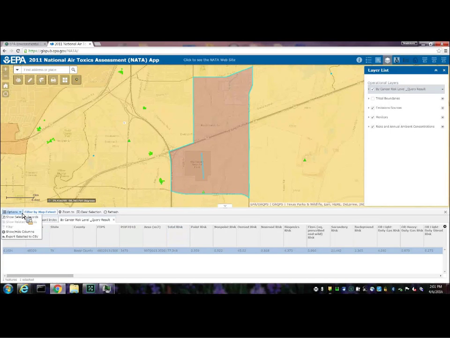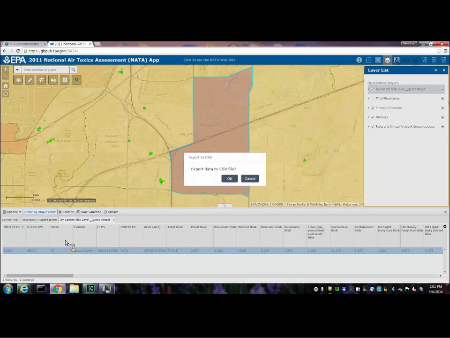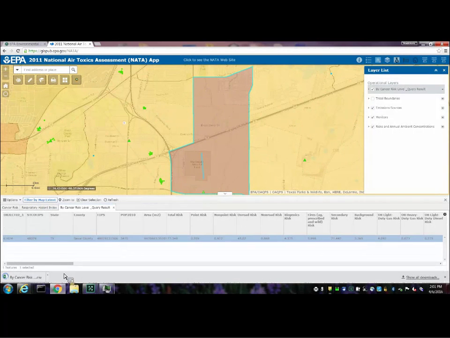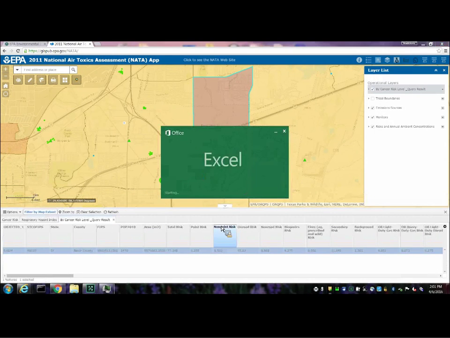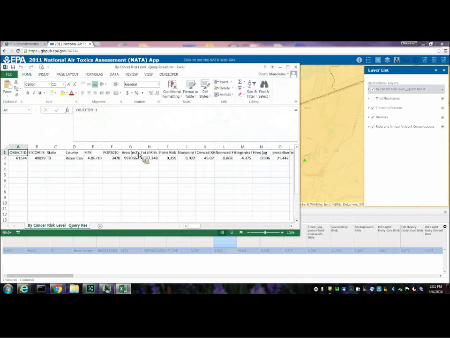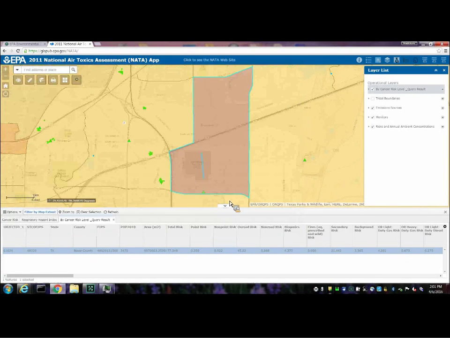If you want to download that data, while you're in the attribute table, if you go to the far left under options, you can export this as a CSV file. You can do that. More than likely it would send to your download folder. So it's just an easy way to, if you want to do math on the data that you can't do in the app, you can download it and use it in something else.